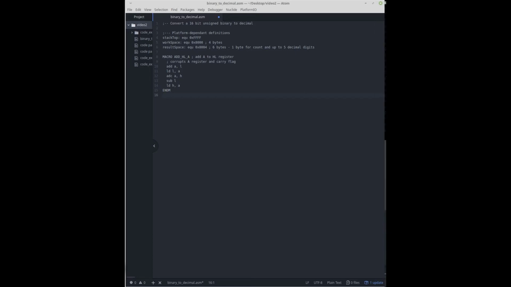Next, I add a macro to add the A register to the HL register. Z80 does not provide any instructions to add 8-bit numbers to 16-bit numbers, so several steps are needed. I will use this macro a couple of times later on. Then the origin statement. Again, this is platform dependent. Change the origin of this code to your needs.